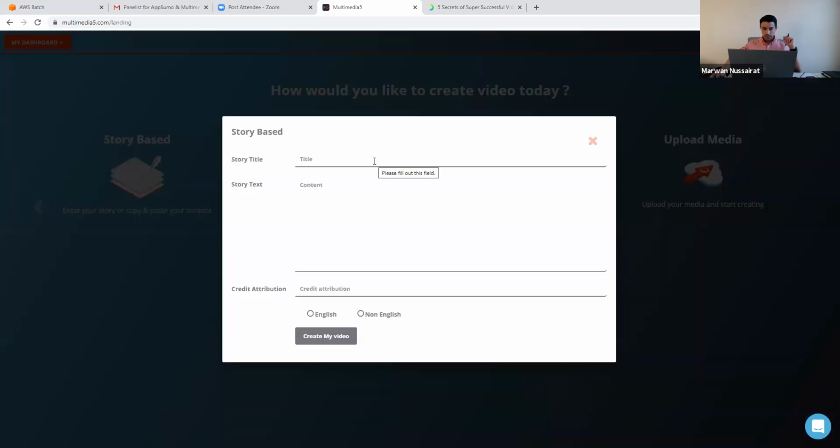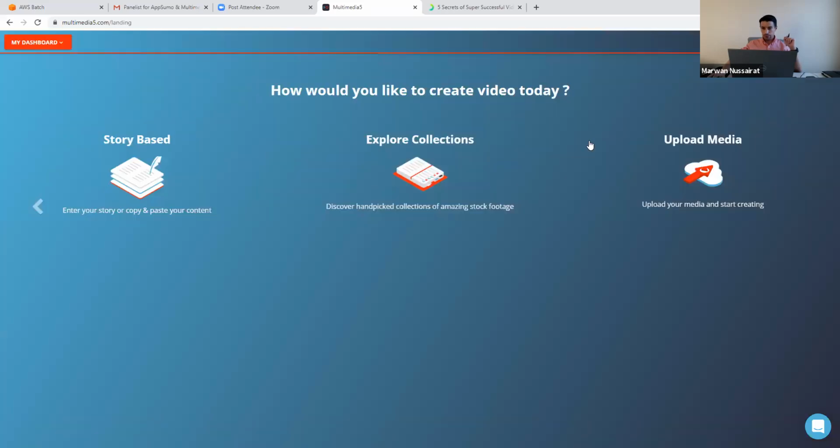This is story based. You can add your own story if you want to start from scratch, or if you want to copy and paste text into Multimedia5, you can use this form. It will do the same thing. It will analyze your text, it will recommend relevant media, and it will try to summarize the text for you.